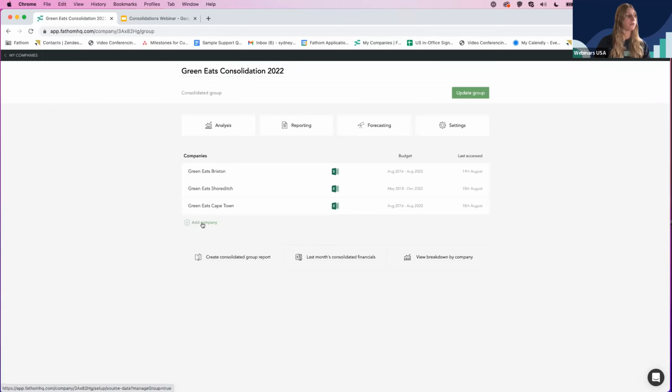I can add or remove companies really easily from here, as well as access any of the functional areas of Fathom. So here's my analysis, reporting, forecasting, as well as my settings. At the bottom of the page, you'll see that we have a few other options. We can jump straight into a consolidated group report, and I will walk through that template a little bit later. We also have our last month's consolidated financials in an Excel form, as well as straight into our consolidated specific analysis tool.